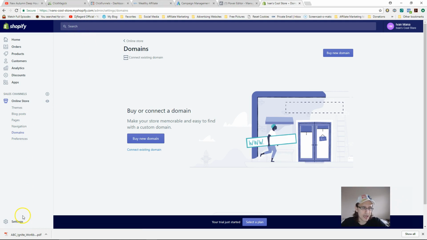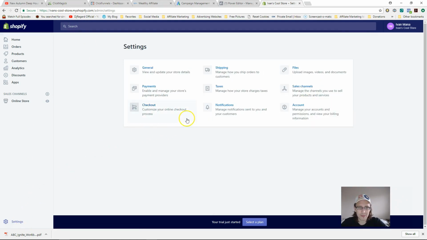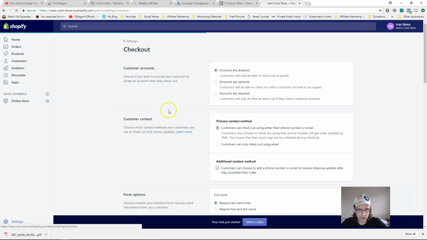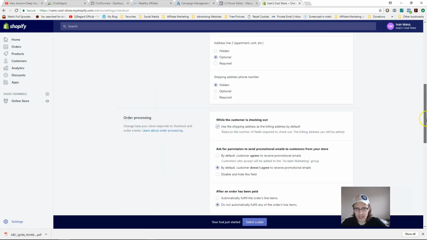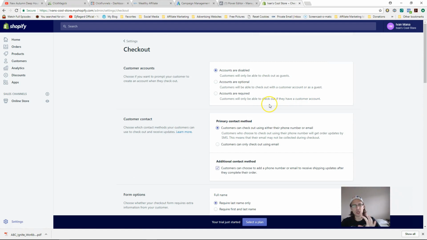All right, so let me just go back. I'm trying to show you this thing. If you go to checkout, I believe it's under checkout. Yes, it is here. Okay, so over here, what you can do is you have the option to customize how you want people to buy your stuff. So are they required to create an account?